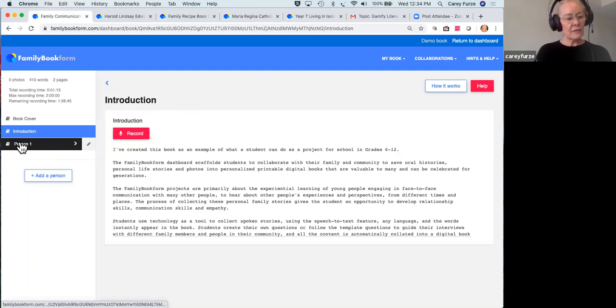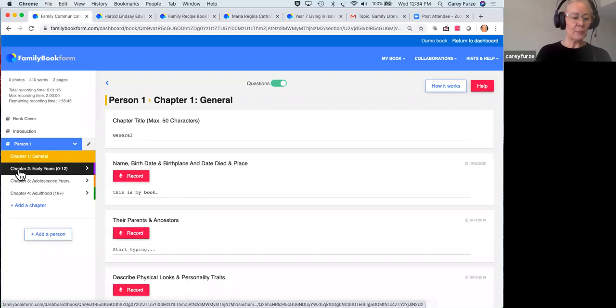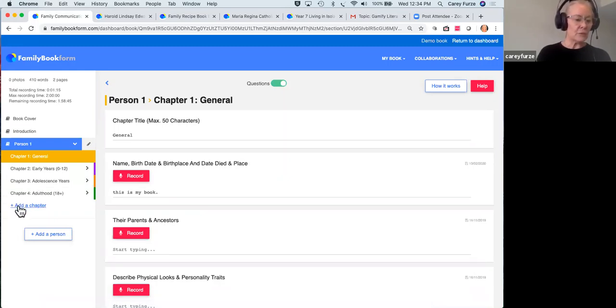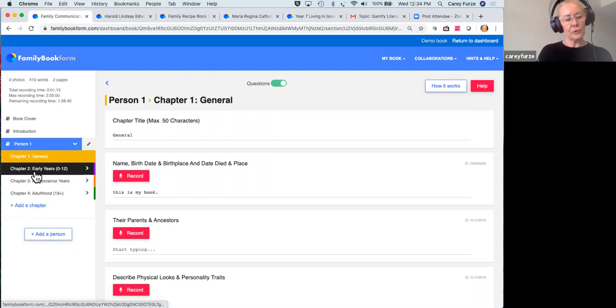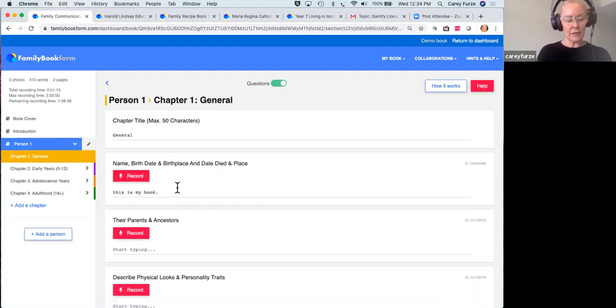This scaffolding here is for students to interview other people and collect content from other people. It automatically propagates four chapters here. These are the different stages of life: general, early years, adolescence, adulthood, and you can add more chapters if you want to. So this is the scaffolding that you can trust, that the students can just work through the different sections of the scaffolding, and it automatically allows them to input content into the answer boxes.